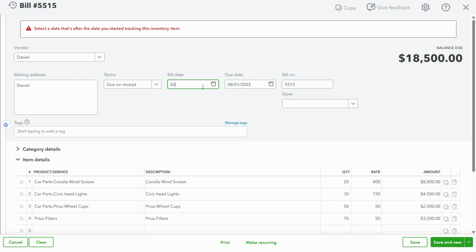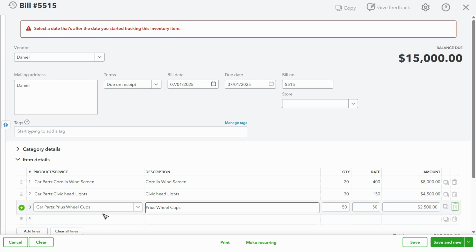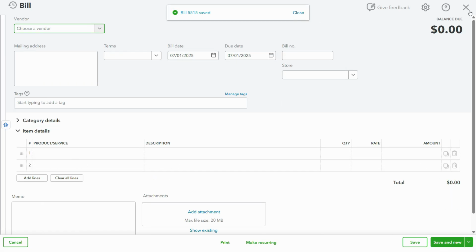Let's make it 6th of January. Or 7th of January. I think there's something wrong with the item. So in that case, what we'll do is we'll just delete only this last item and try to save this, save and new. Just to keep the record of it, just close it out of here.